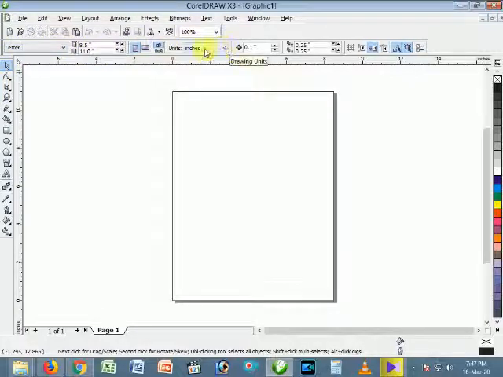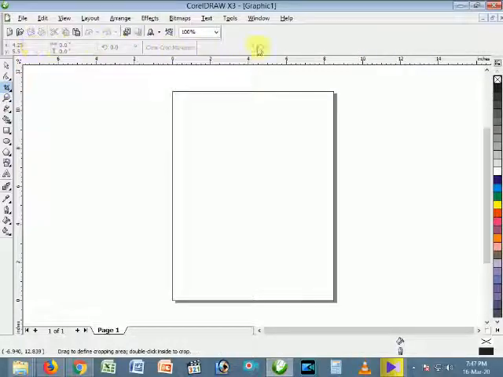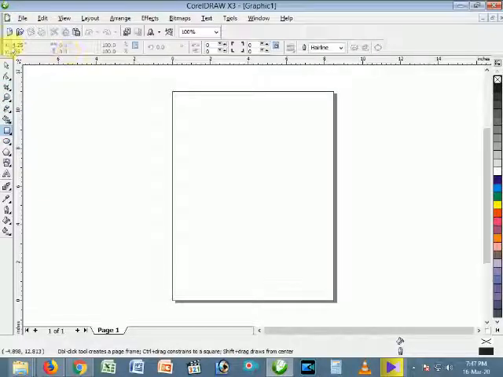And the next is called the property bar. This shows the properties of the different tools. When we click on any tool, we will see the properties of that tool in this bar. For example, I click on the rectangle tool. Look, the properties of the rectangle open here. That's why this is called the property bar.